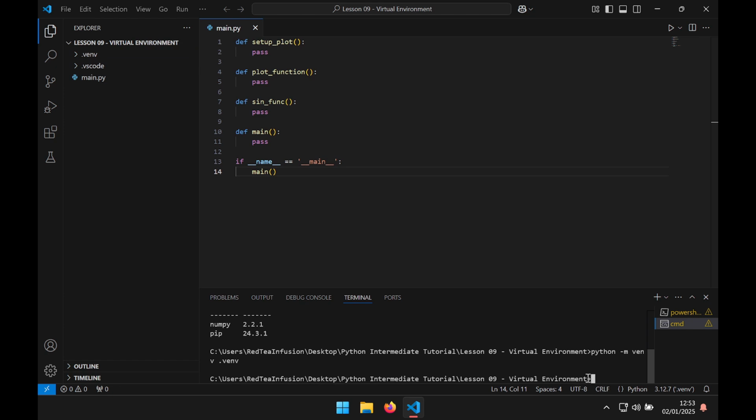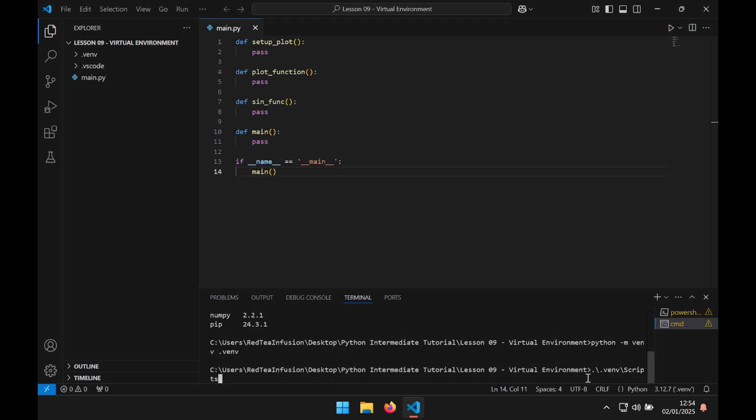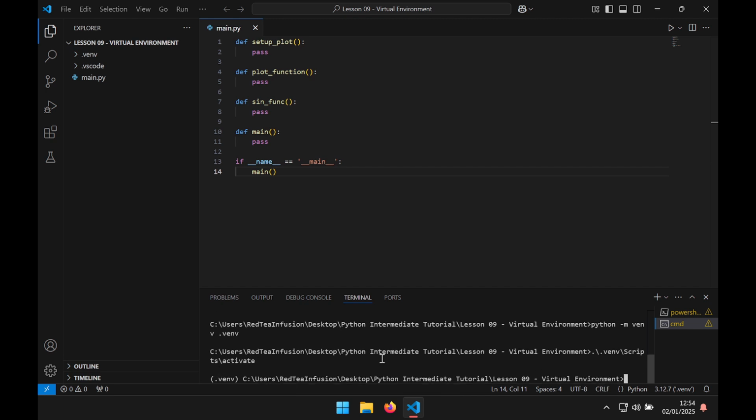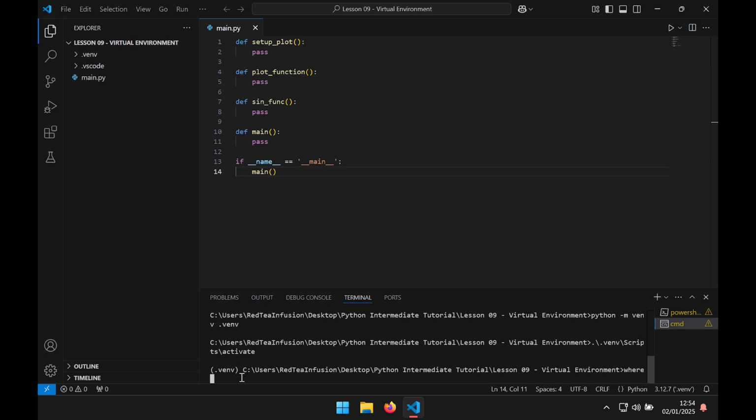First, let's activate the environment. /venv/scripts/activate. As you can see here, the name of the virtual environment appears in parentheses. Now that we activated the environment, the path and the list of the packages should be different. Let's check. Where Python.